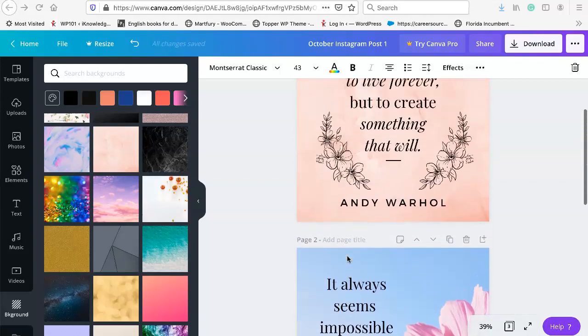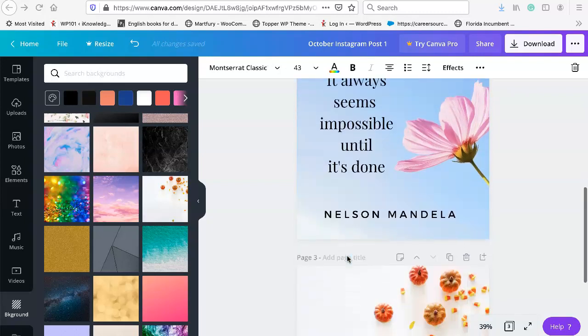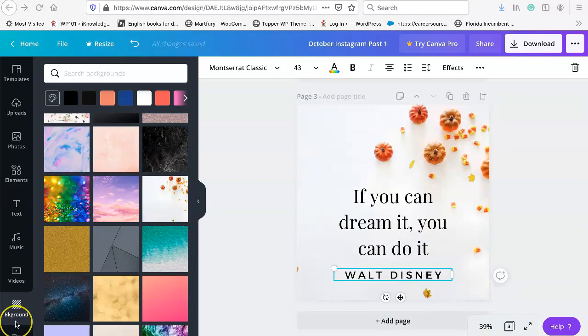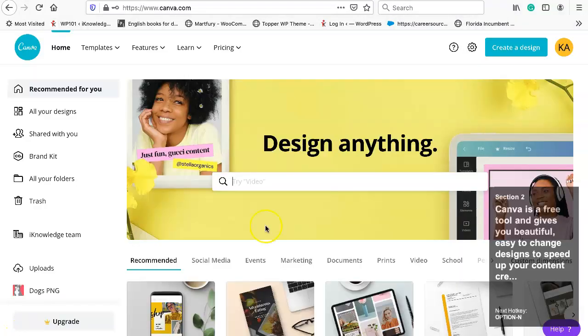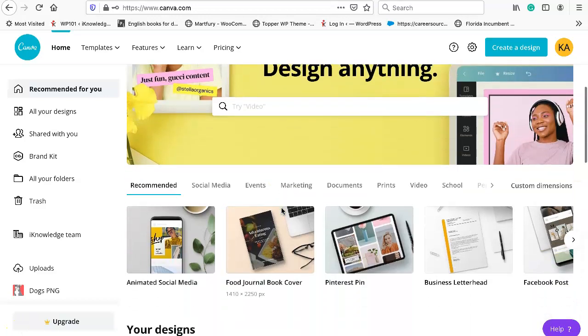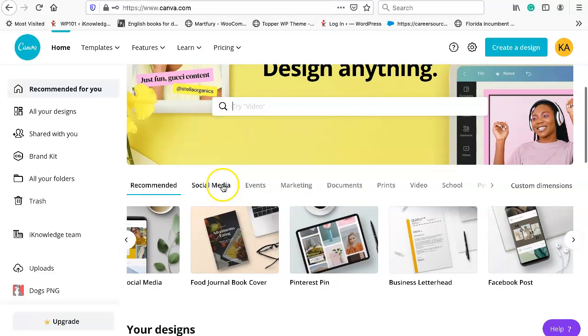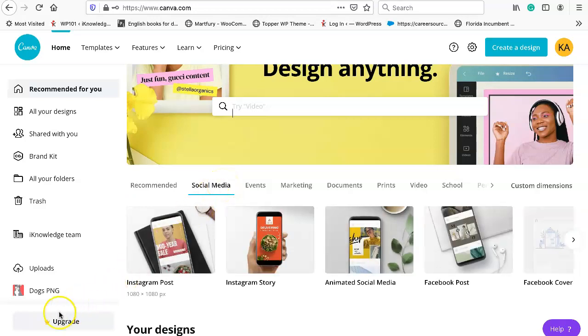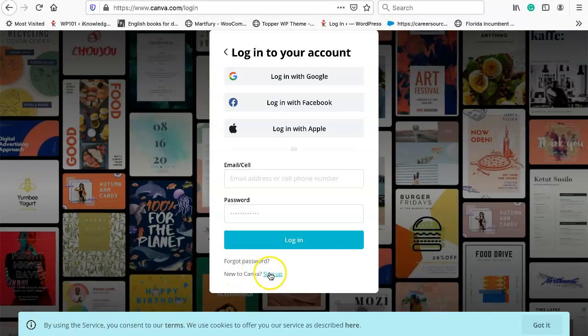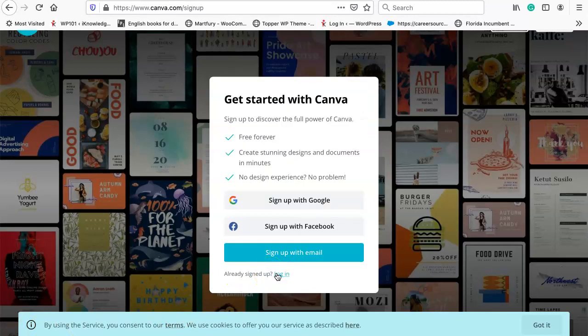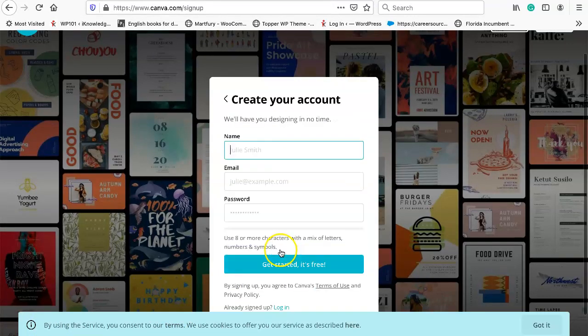Let me show you how to add an Instagram post using Canva. Canva is a free tool and gives you beautiful, easy to change designs to speed up your content creation. First, open a Canva account, and the link is right in the comments area below this video.